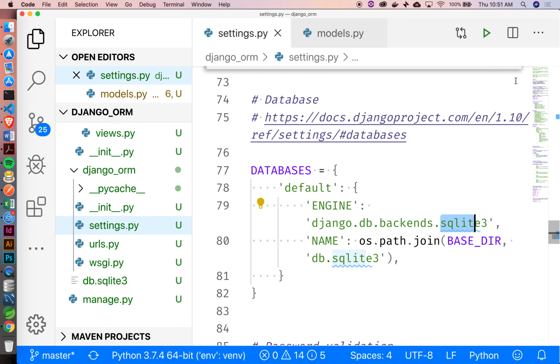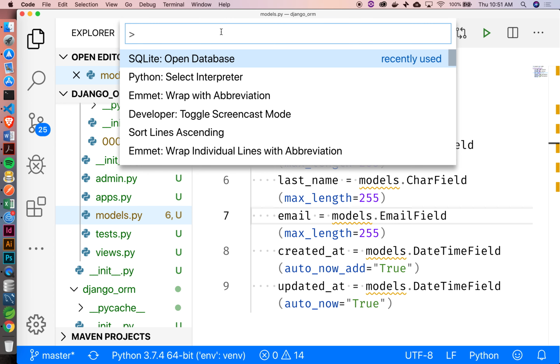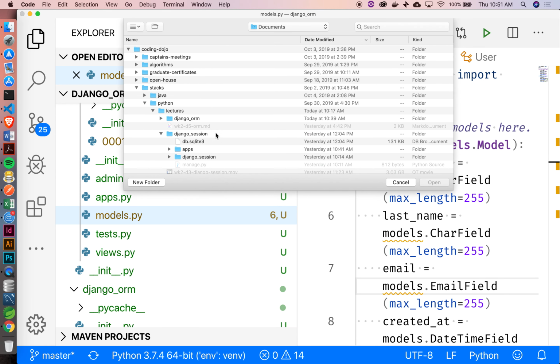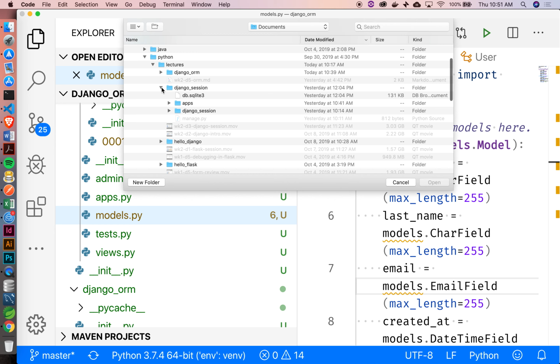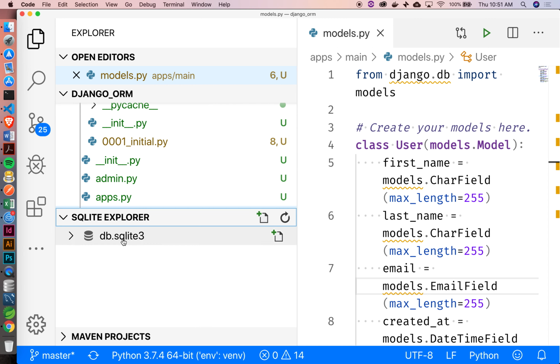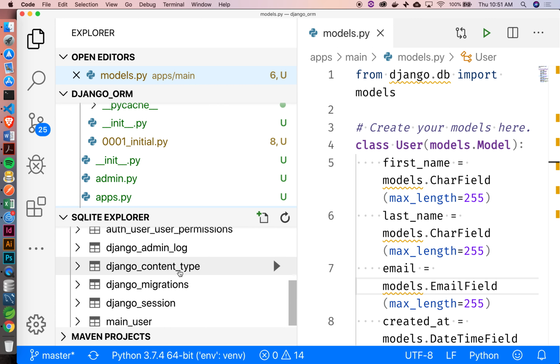So let's show how that works. If I do Command-Shift-P, I'll open up this little menu here. After you've installed the extension, you'll be able to select this so that you can open a database. All right? And when I click on that, we're just going to choose a database from the file. And here I've got, whoops, not Django session, right? Inside of our Django ORM, we've got this db.sqlite3, which I can open up there. Now I have this little explorer thing down over on the left-hand side. So I can actually explore my DB right in here, and you can see all the different tables that are on it. All right?